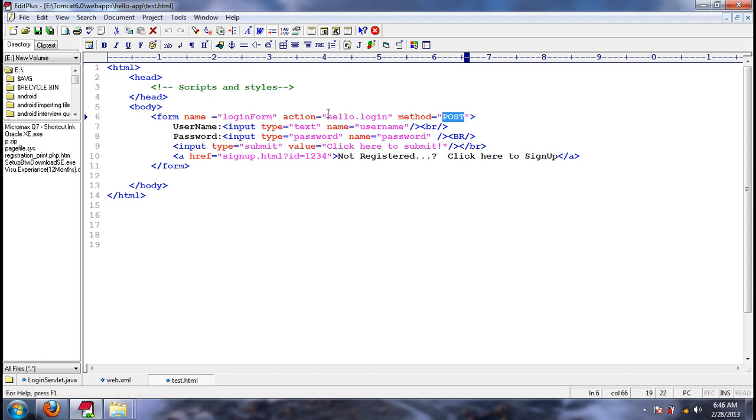First of all, when a specific string is there in the action of a form, the server, the Tomcat server, whichever server we deployed the application on, will search for a static web resource with this URL pattern. If a static web resource with this URL pattern is not found, then the server will search for a dynamic web resource configured in the web.xml.